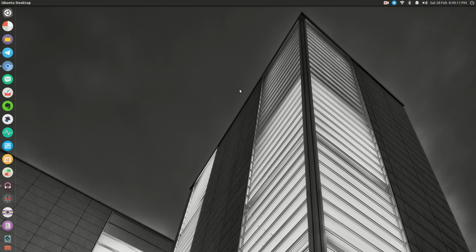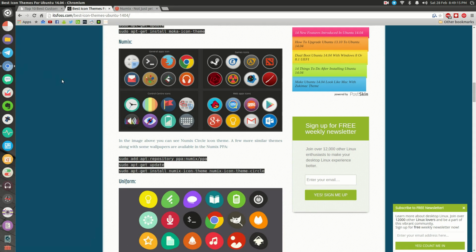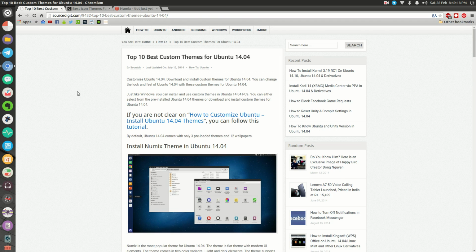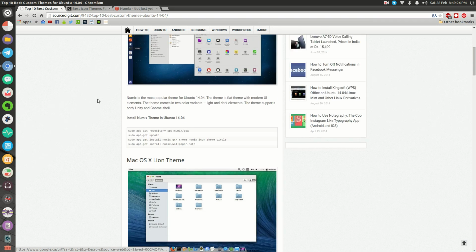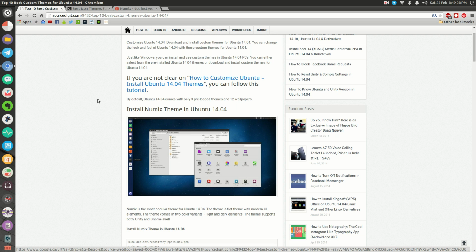So the first thing we're going to do is find our icon pack and our theme that we like. You go on Google and do a simple search, and I'll have some links below for some areas where you can find custom themes. I'll have a link to this website here as well, which talks about some top 10, in this guy's opinion, Ubuntu themes. What I'm rocking right now is the Numix theme.